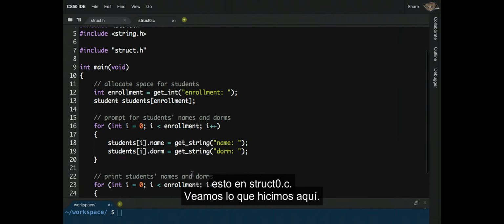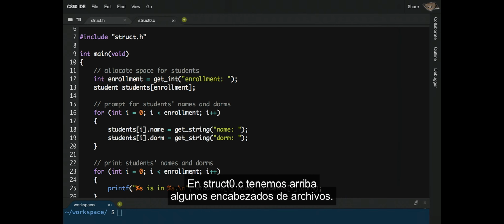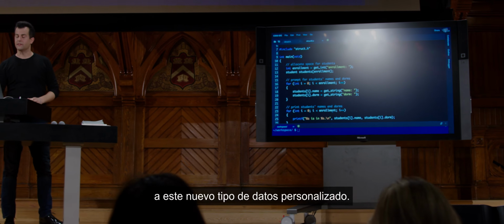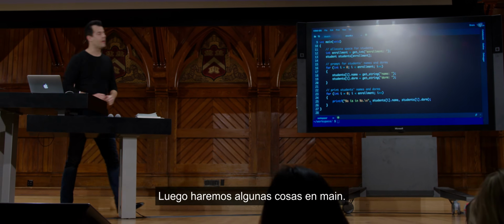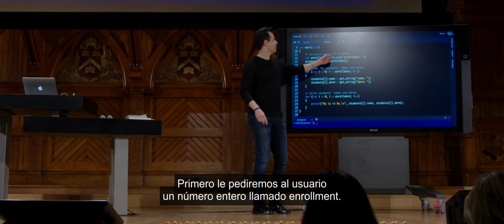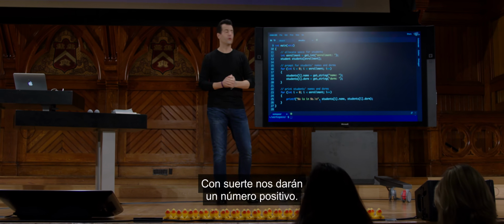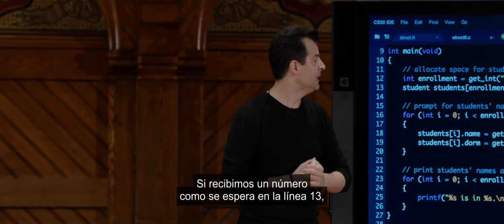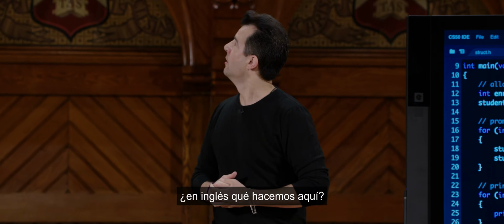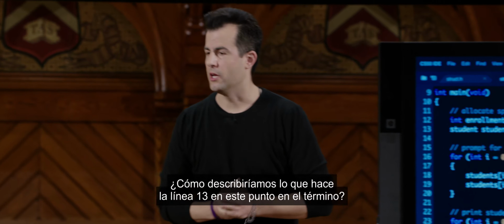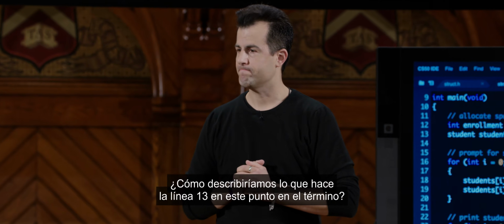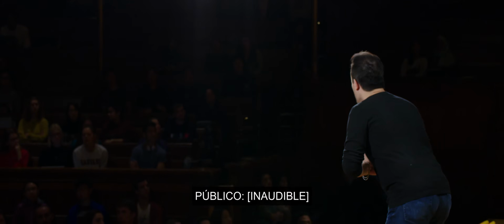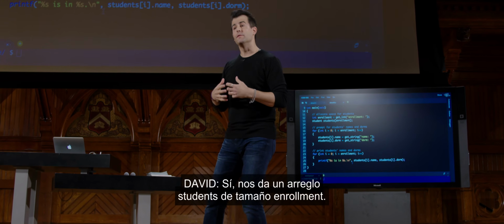So let's take a look at what we've done here. In struct0.c, we have some header files up top, but we also include this header file so that we have access to this new custom data type. And then in main, we do a few things. We first go ahead and ask the user for an integer called enrollment. So hopefully they'll give us a positive number. If we then do get back a number as expected, in line 13, what do we do in English here? How would you just describe what line 13 is doing at this point in the term? Anyone? Yeah. Yeah, give us an array of students of size enrollment.